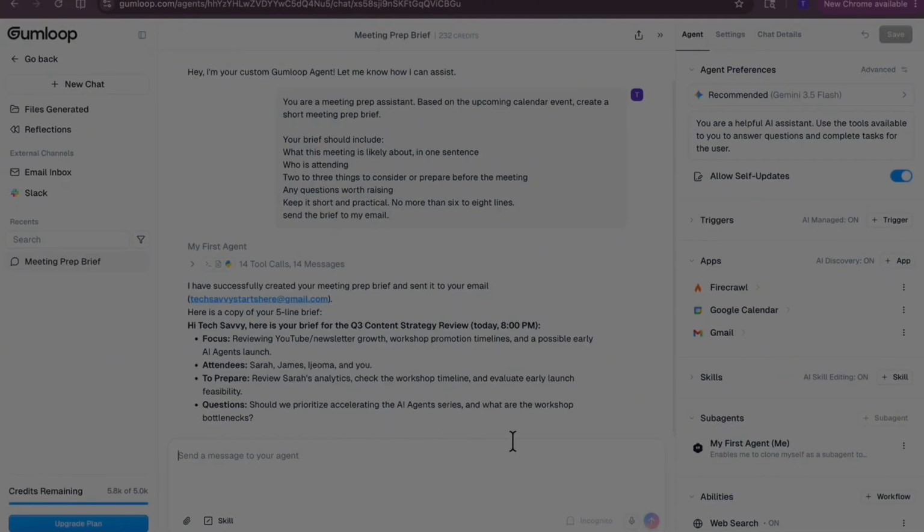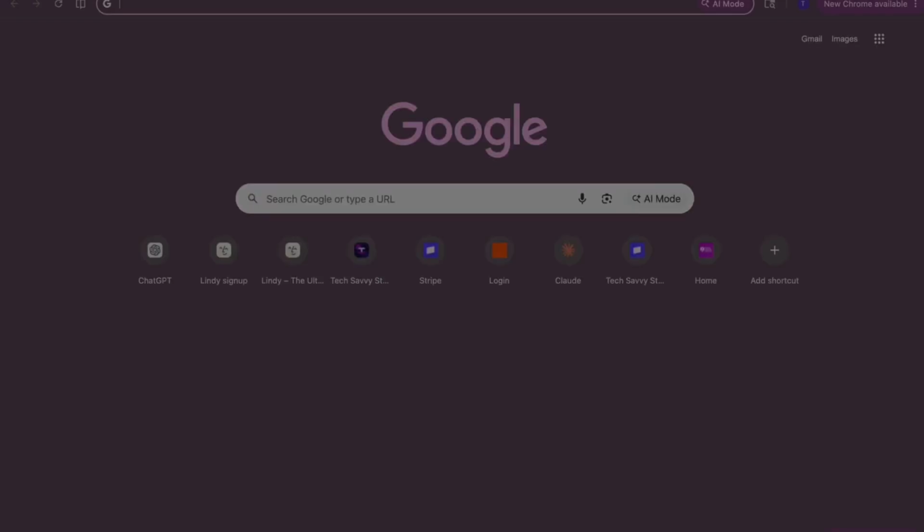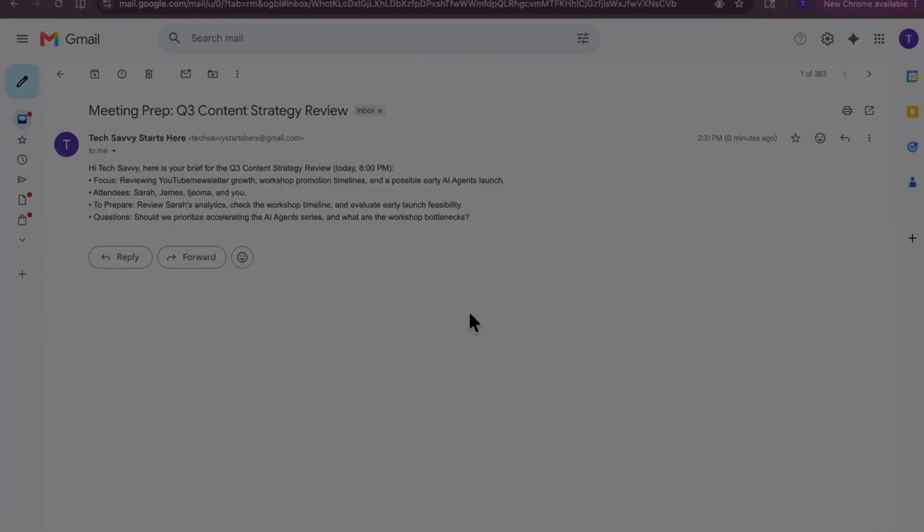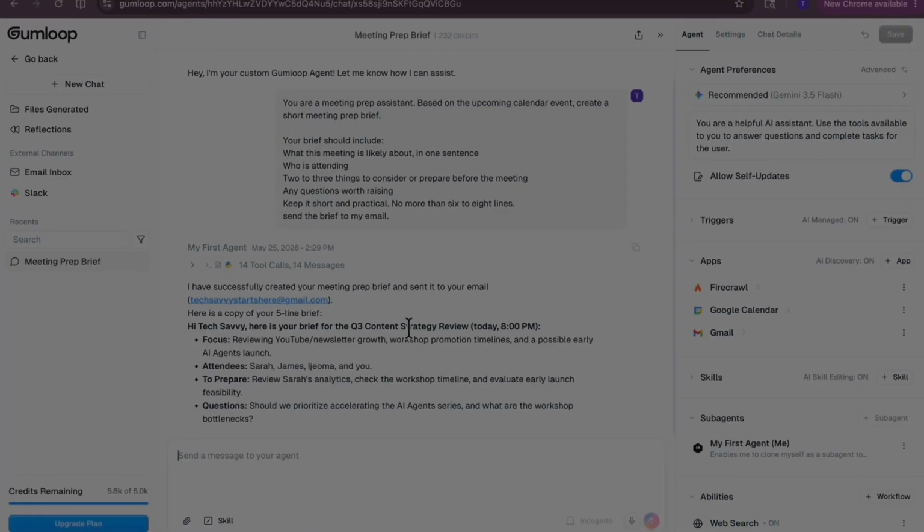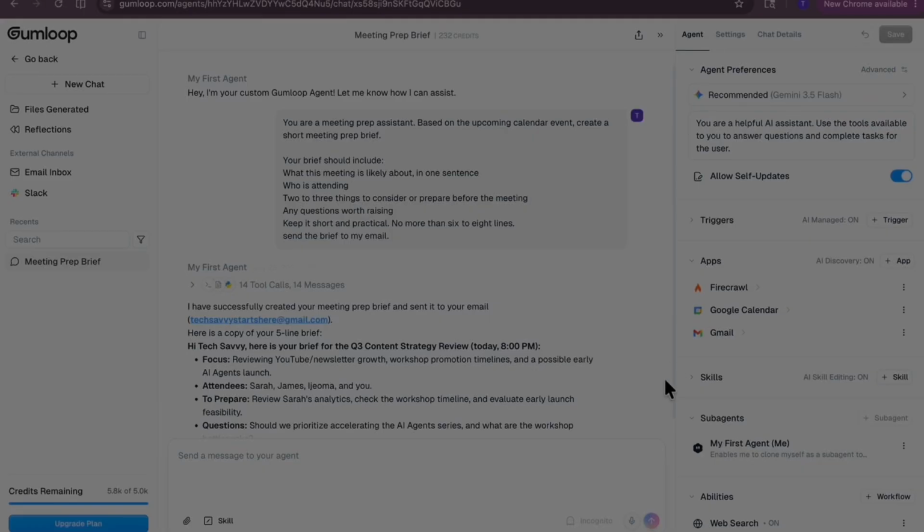Now, that's not a generic template written by the AI for any meeting, right? It is based on the actual calendar event. Now, let me check my inbox and see what it does over there. All right, so I go into my inbox and that's it right there. The same email brief delivered right into my inbox. And voila, the agent work is complete.